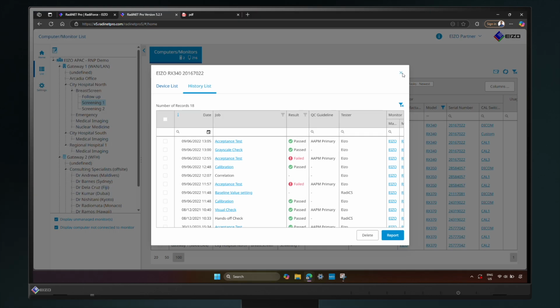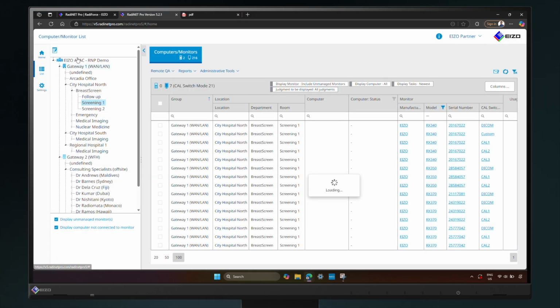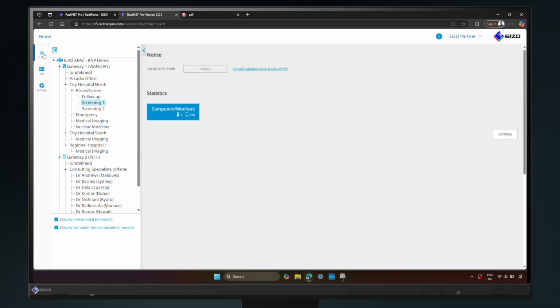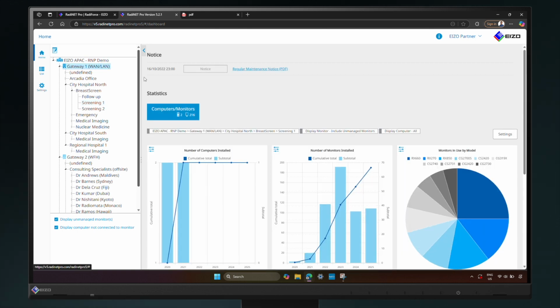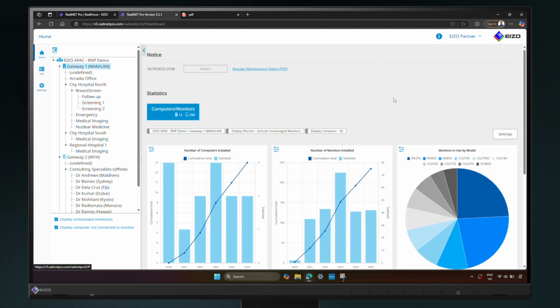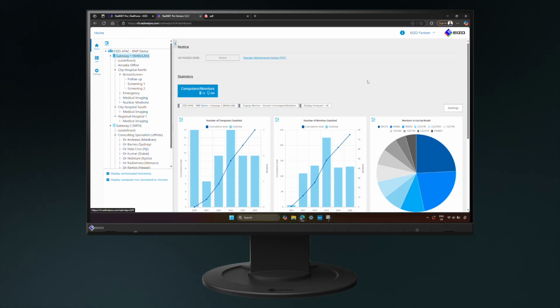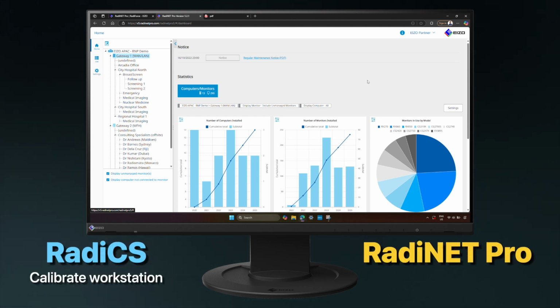And this is the level of fine-tuned control you get with RadiNET Pro, not just with one monitor locally, but with any and all large number of monitors under a particular hospital group, regardless of their physical location. And that's an overview of RadiNET Pro and how it centralizes QA for your EIZO diagnostic monitors. In practice, you'll use Radix at the workstation and RadiNET Pro to see and act on the full picture across the organization.